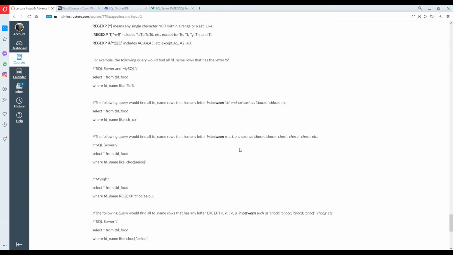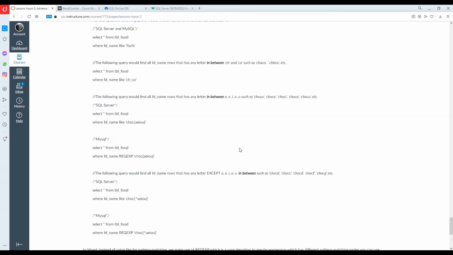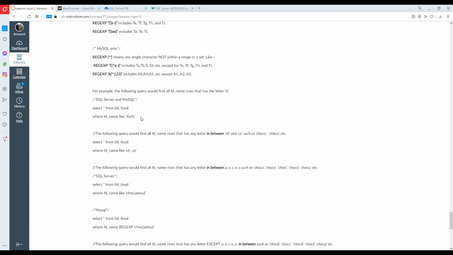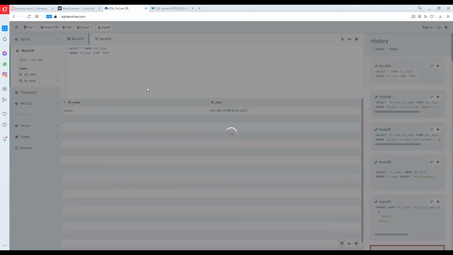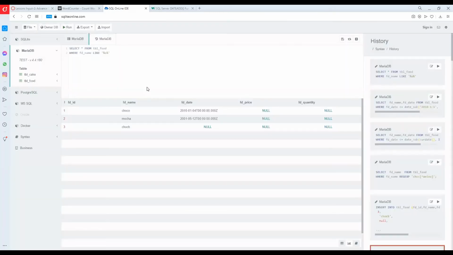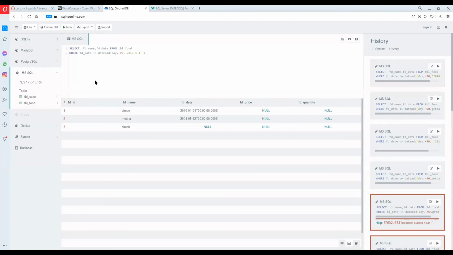So let us try to do the examples. For example, we have the percentage symbol. For example, we want to get all the FD name rows that have the letter O. First is under MySQL or MariaDB. Let's run using like percentage O percentage. So everything that has O in the middle. And then for SQL Server, the same code.